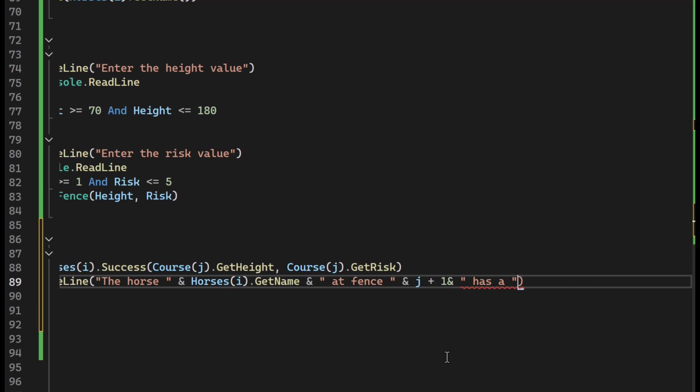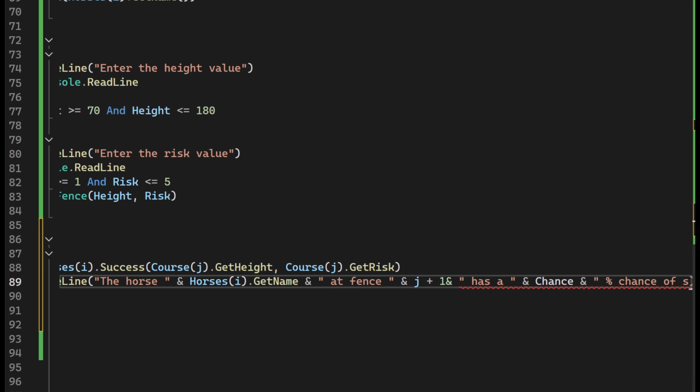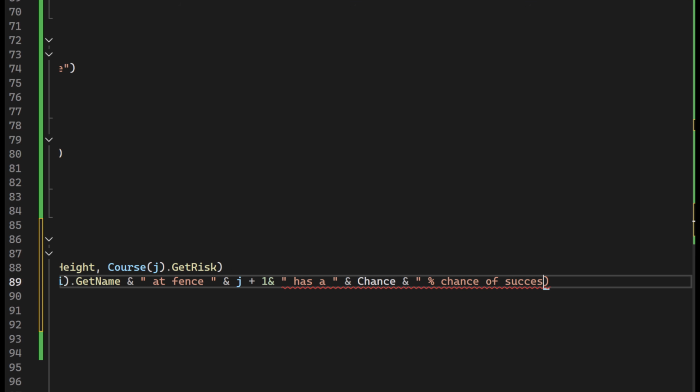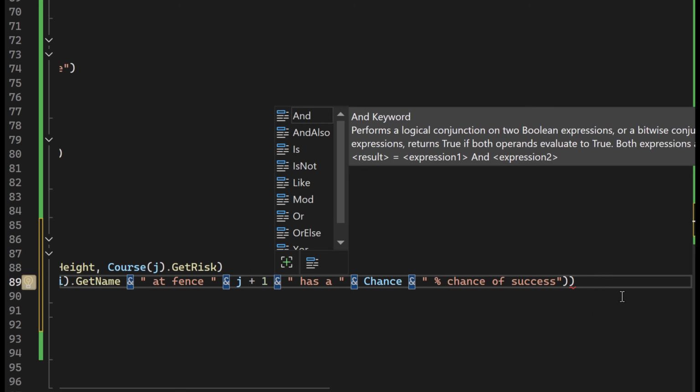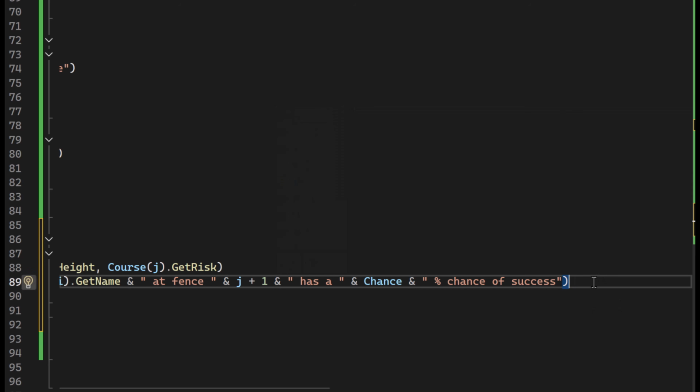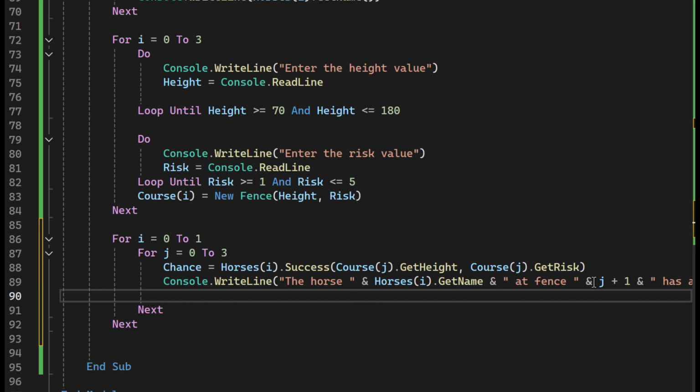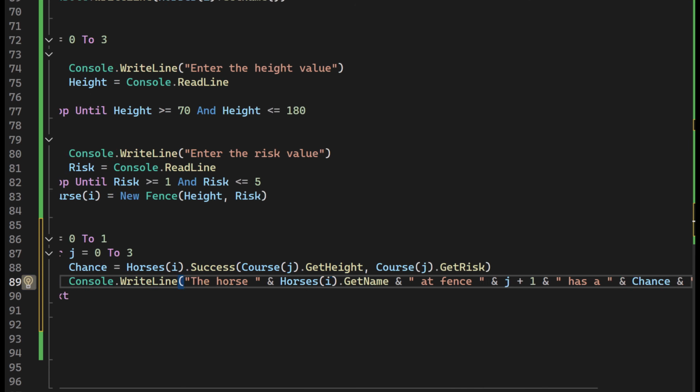So has a chance and percent chance. We want to put those spaces in so it reads success. So still a long console.writeLine here. And we're forgetting something somewhere because we have a red line. Make sure we have all the ampersands we need. There we go. Okay, so it's because it was tacked on. There we go. So that will output the horse and its chance of jumping successfully over the 4 fences.